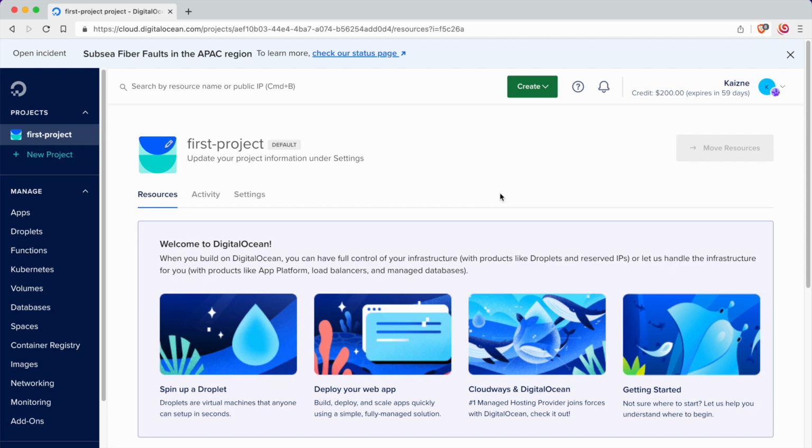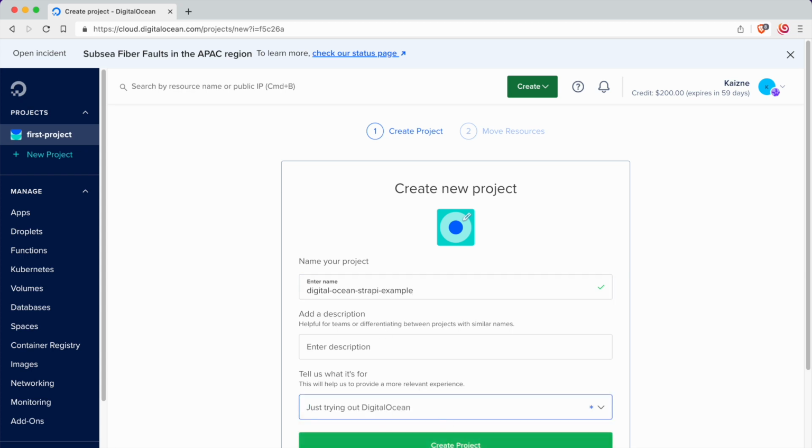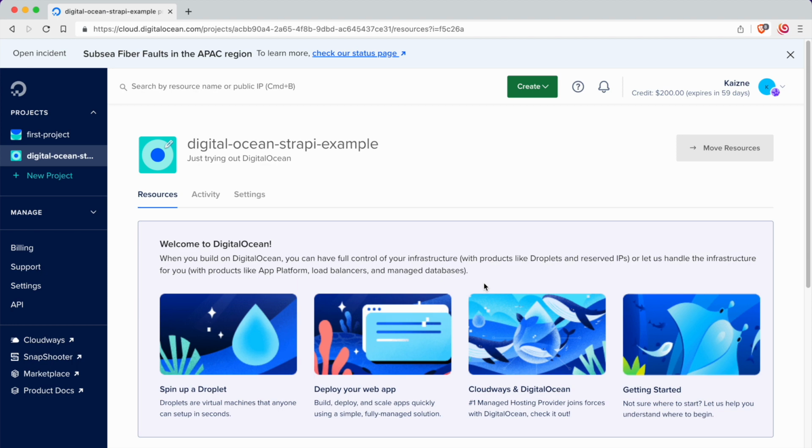After you create your DigitalOcean account, now I'm in the dashboard page. Just click new project here and name your project. I'm calling mine DigitalOcean Strapi example, and you need to select some purpose and just click create. And then here, click skip for now. All right, now we're done with DigitalOcean for now.